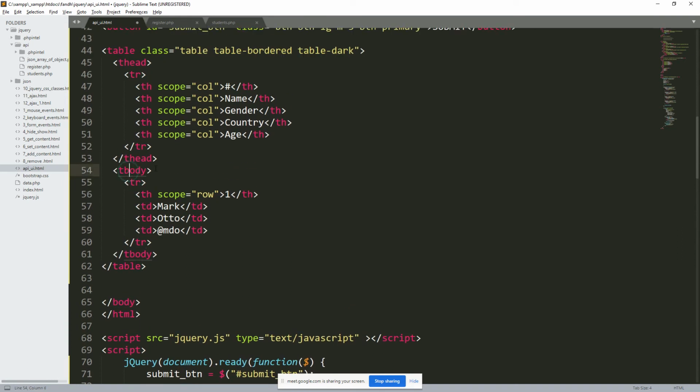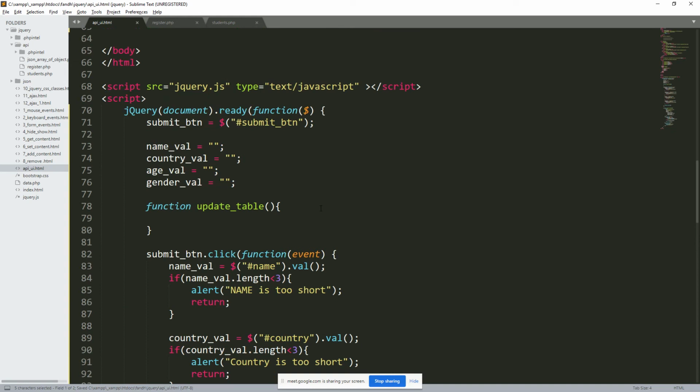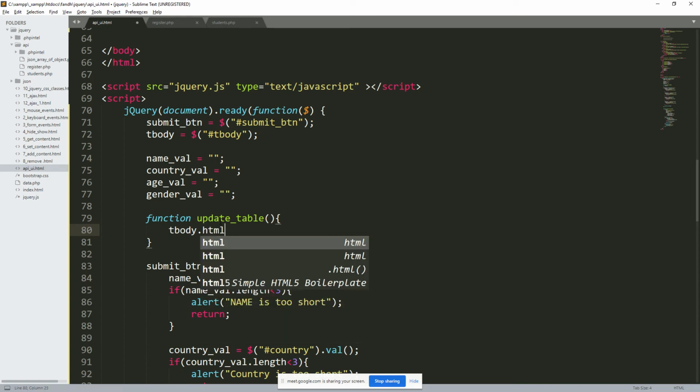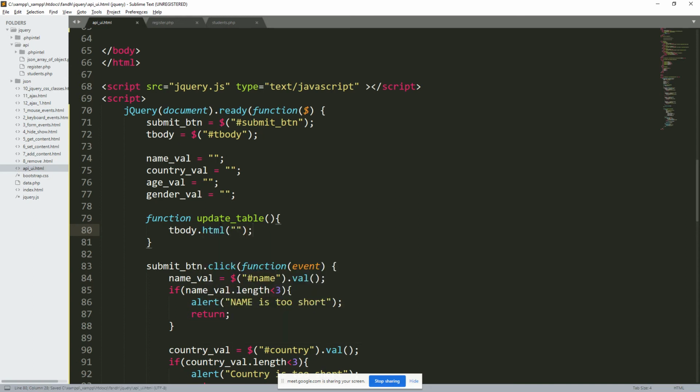So here in the table body, I'm going to give it the id tbody. Okay, so I'm going to get the table body here by simply saying tbody. So if I say tbody.html and I pass nothing, now let me call this function. I see if it will delete everything that's inside the table. I hope so, because I've never used it before.